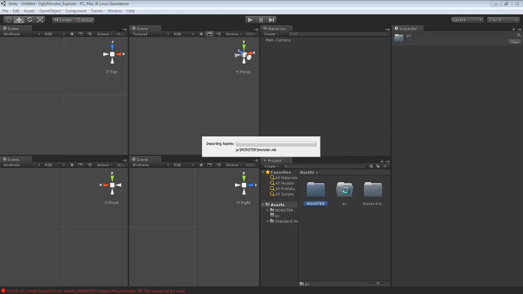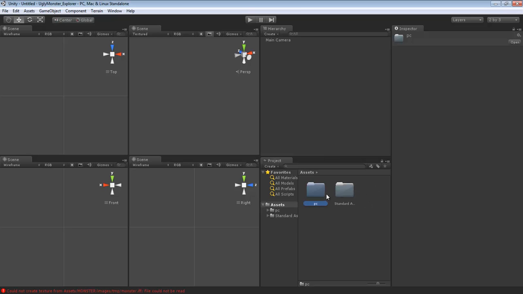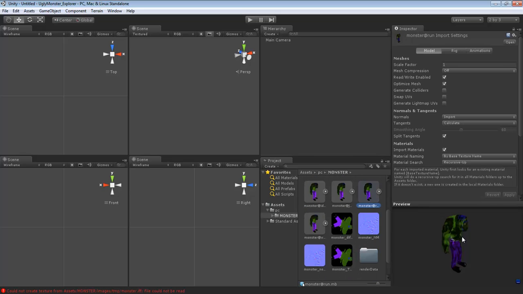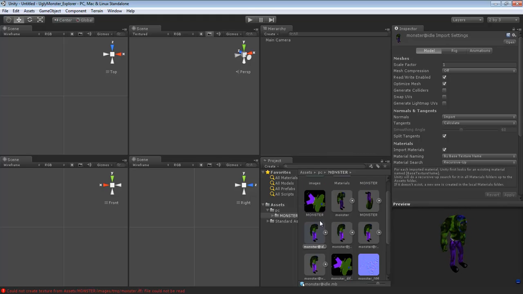Now, before we bring him into our game view, we're going to set up something called a prefab. What that prefab will do is allow us to edit our monster or duplicate settings of our monster. So inside of monster here, you can see it brought in all my different states. So this is my run, my jump, all these other things. And you'll also notice that the texture loaded in a little funny, and we'll fix that too.